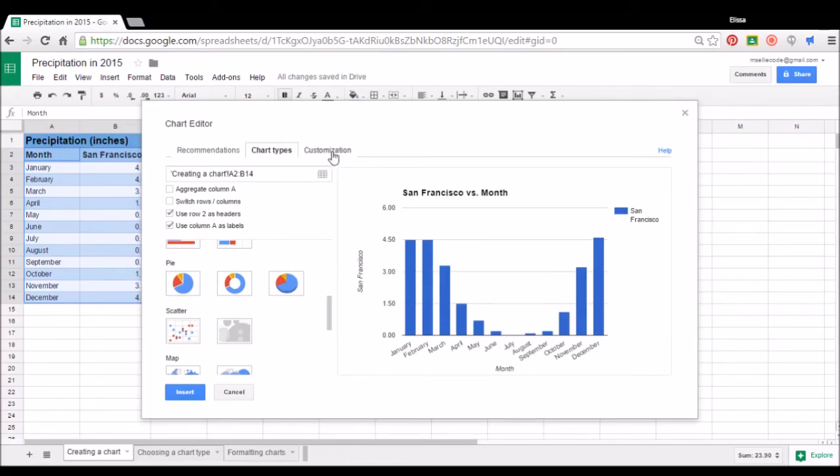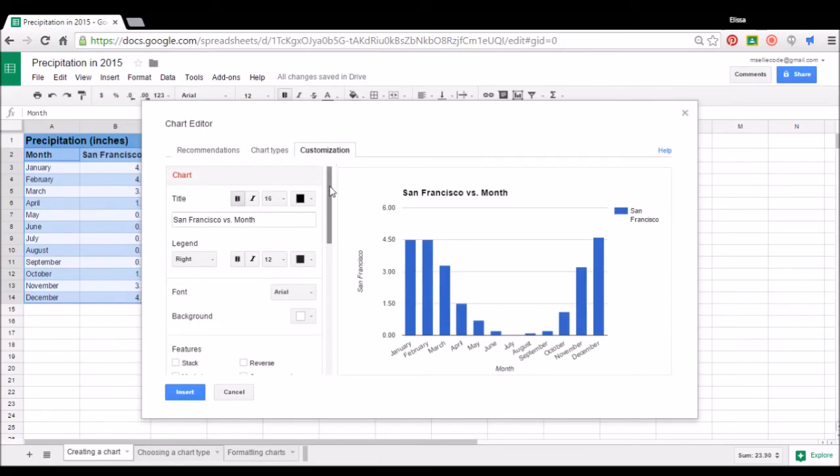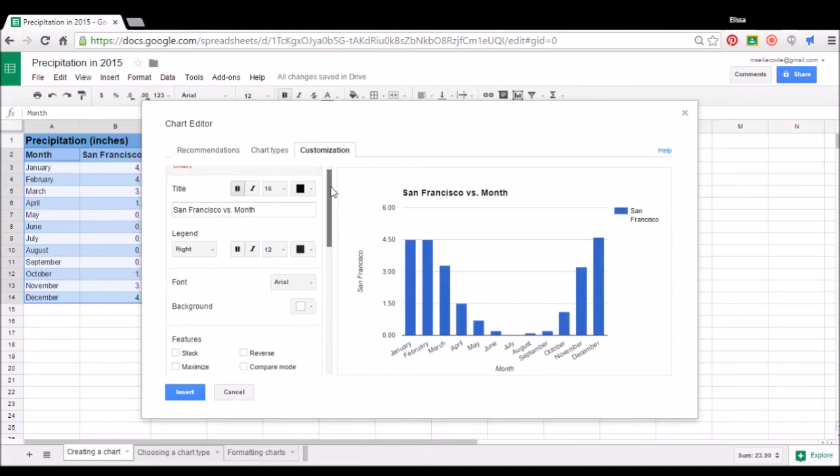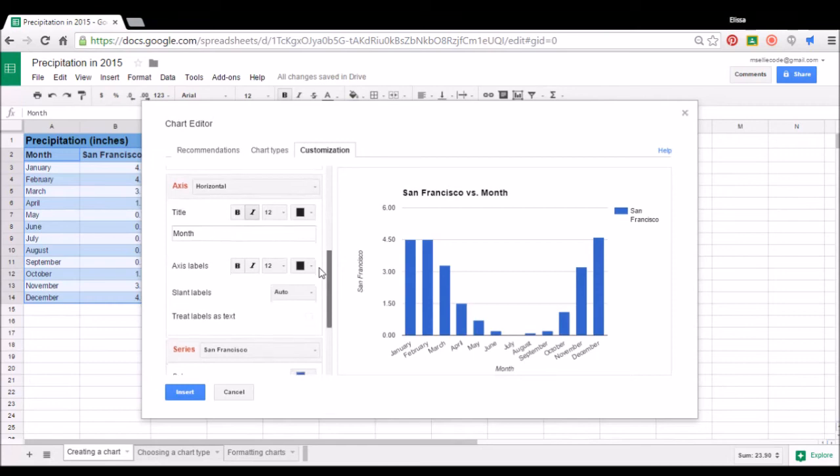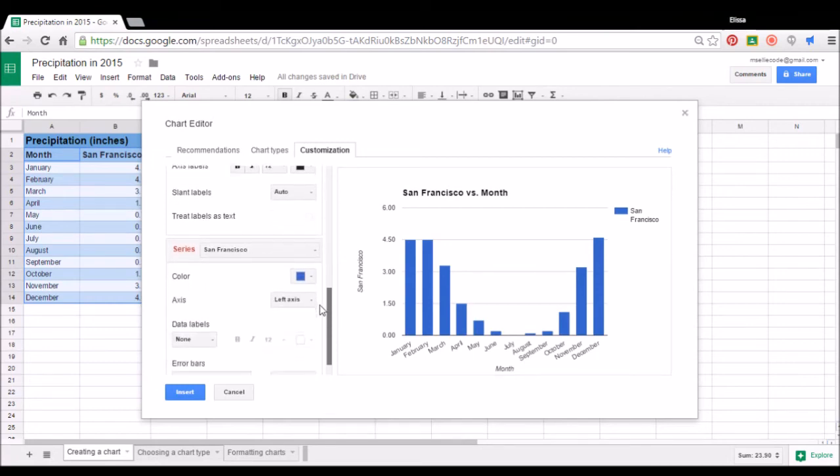And finally, the last chart option that you can look to explore is the Customization tab. Here you can change things like the title, whether or not you want to have a legend in your chart, fonts, colors, the label of your X and Y axis, etc., etc.